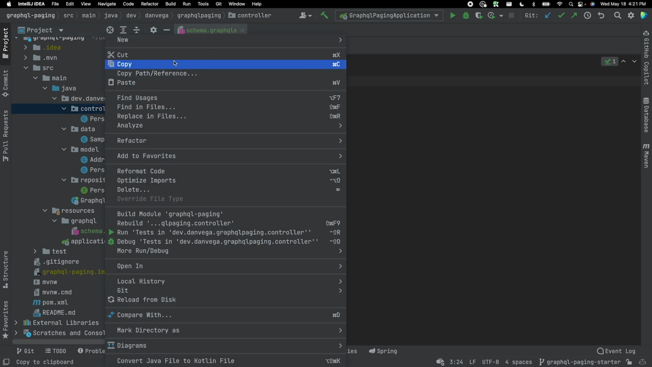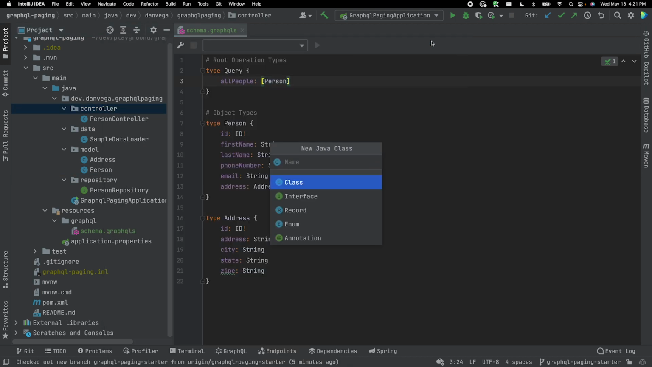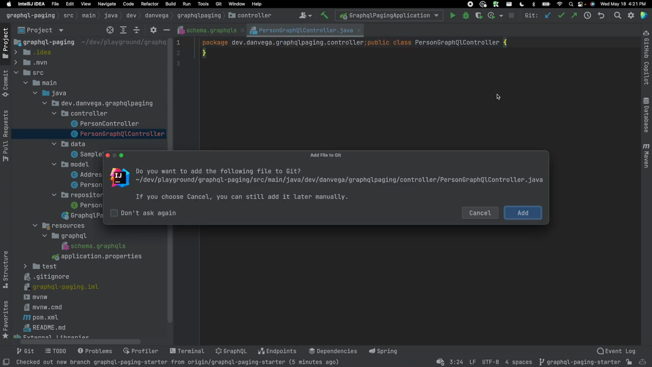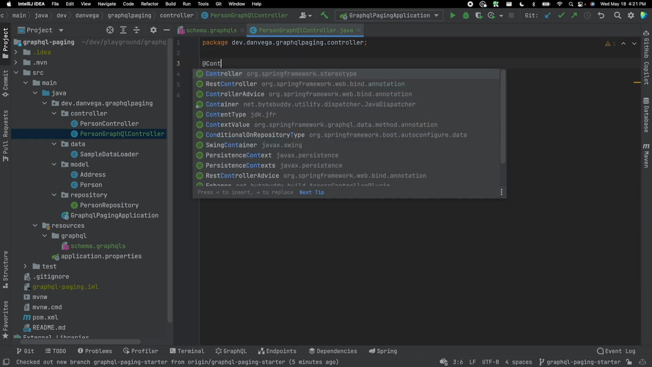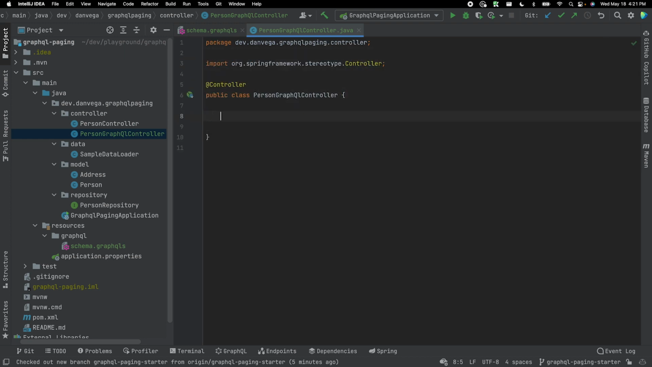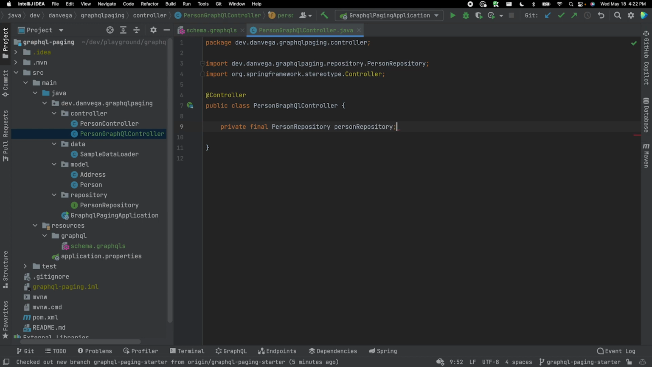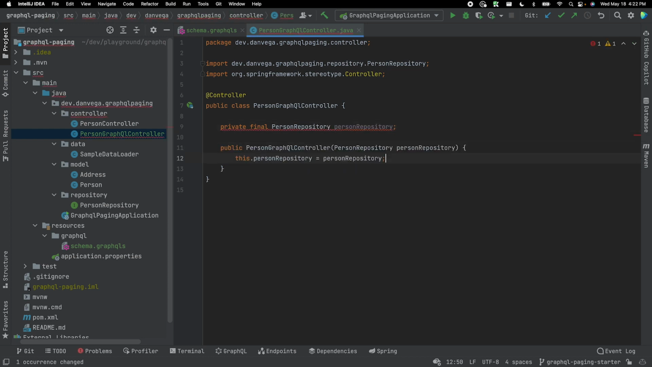So I'm going to create a new controller here. And let's call this PersonGraphQLController. All right, the first thing we do here in our controller is we map it with @Controller. We're going to need some data. So to get some data, we're going to get an instance of our person repository. So to do that, I'm going to say private final PersonRepository, and we're going to add a constructor parameter. So Spring can go ahead and auto-wire that instance in for us using constructor injection.